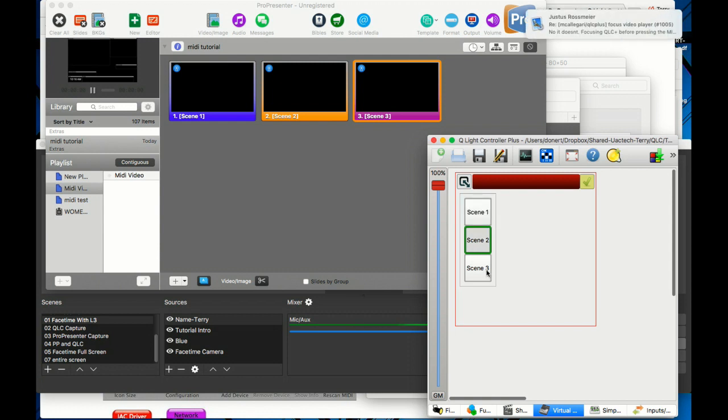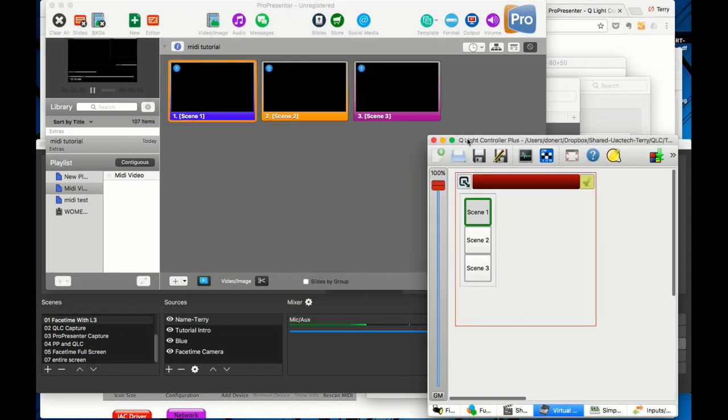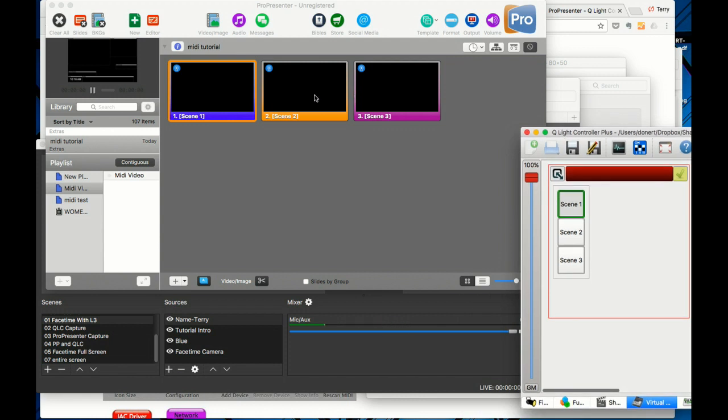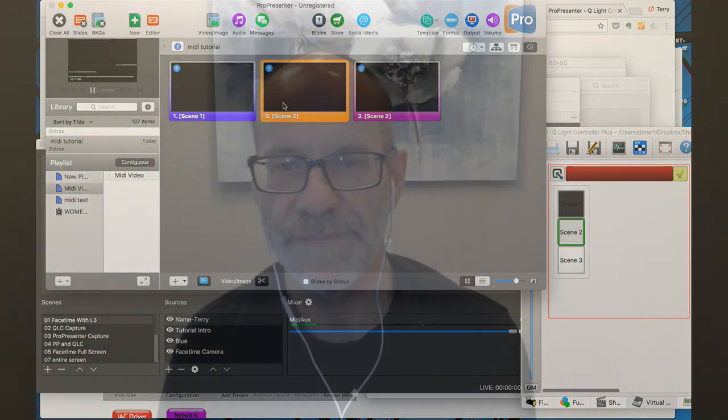Again, like before, each of those solo buttons works fine by themselves, but now when I hit it in ProPresenter, let me just move this over so you can see it happen. As I click each scene within ProPresenter, QLC responds by selecting the corresponding scene. You can set up the looks that you want for your entire show on each scene. You can put then the right cues on the right spot within your ProPresenter playlist.